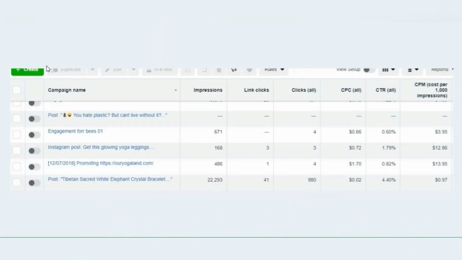If I go to the Facebook ad manager, you can see this is the Instagram post, get these glowing yoga leggings. This was the ad, okay, and it got only 168 impressions, 3 link clicks. Cost per click was $72, and look at the CTR, it is not that good, 1.79%. This is not that good. And if that goes onto the CPM, that cost $12.86. This is really expensive for yoga pants that maybe were selling for $25 or something.